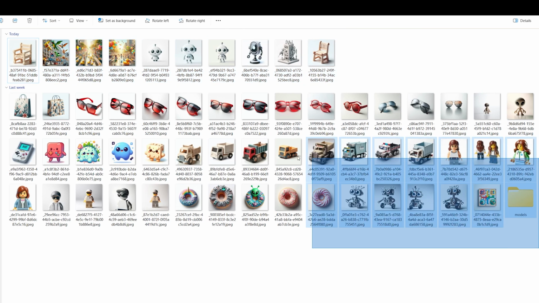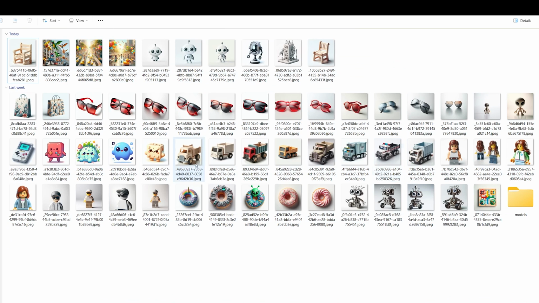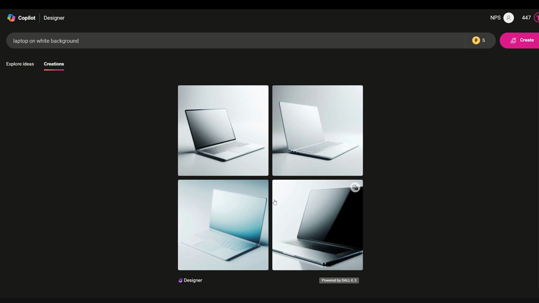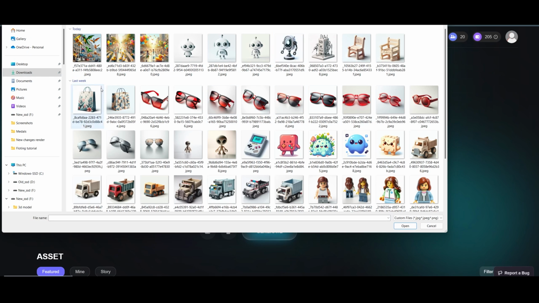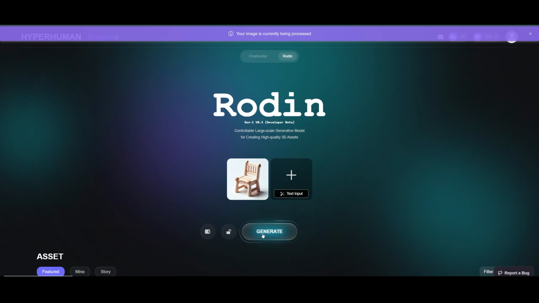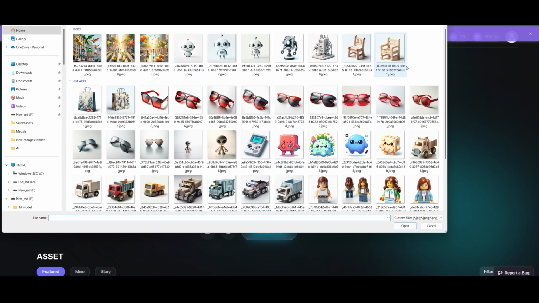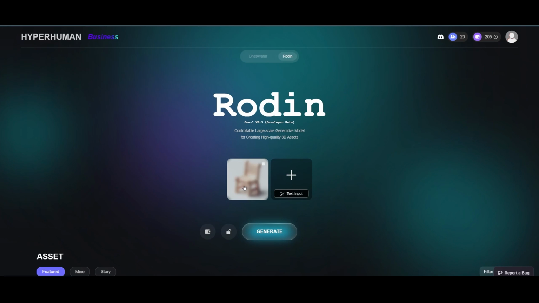I already generated a lot of pictures, you can see on the screen, and I will show you a couple of examples of how I generate the 3D models. So let's start with this chair and I will simply click open, and here I can again click on the plus icon and I can load a different picture as well, but for now let's go with one.